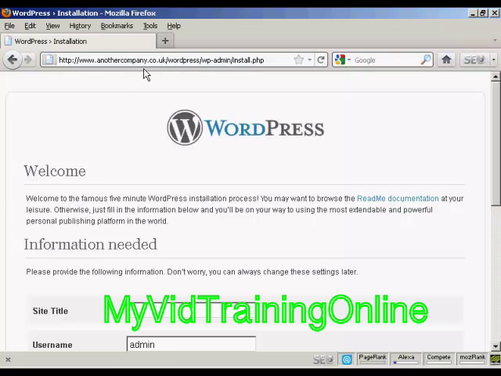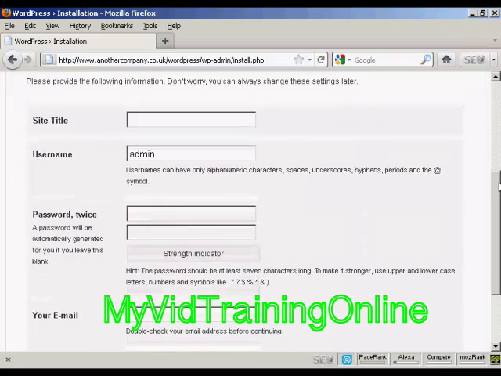If you're installing this in the root directory, of course, you wouldn't have the WordPress directory. You just go to your URL/wp-admin/install.php. Then you need to fill in this information here. You want the site title. Let's call this Sam's blog. Username, the default one is admin, and it's best to leave it at that. You can always add new ones later.